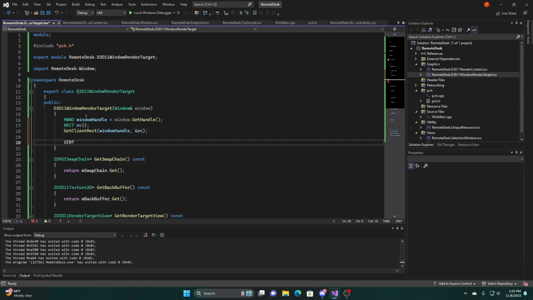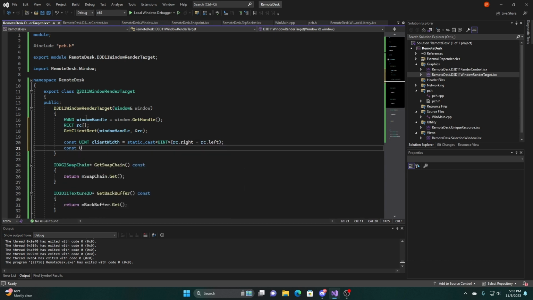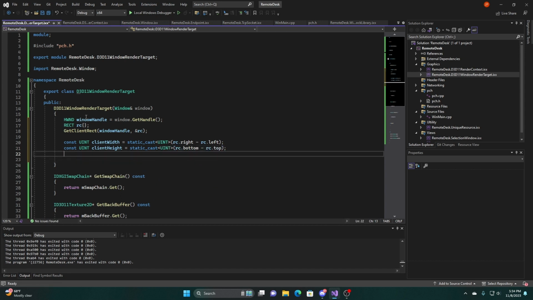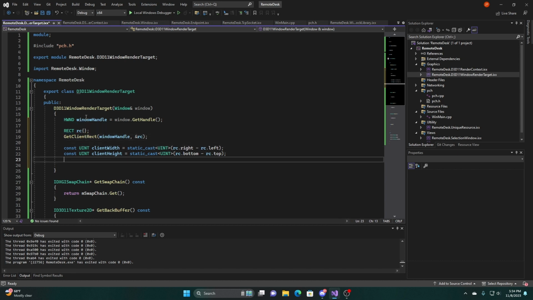And then we'll simply make a client width. And we have to static cast this because everything in the rect is a long. And just subtract the right from the left. And then we're going to do the same thing for the client height, except this time we subtract the bottom from the top. Okay, and so this gives us pretty much everything that we need in order to start.